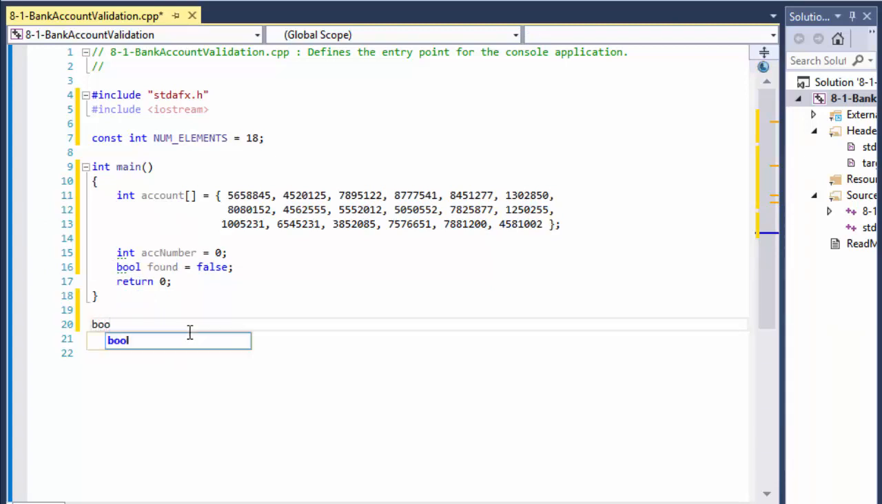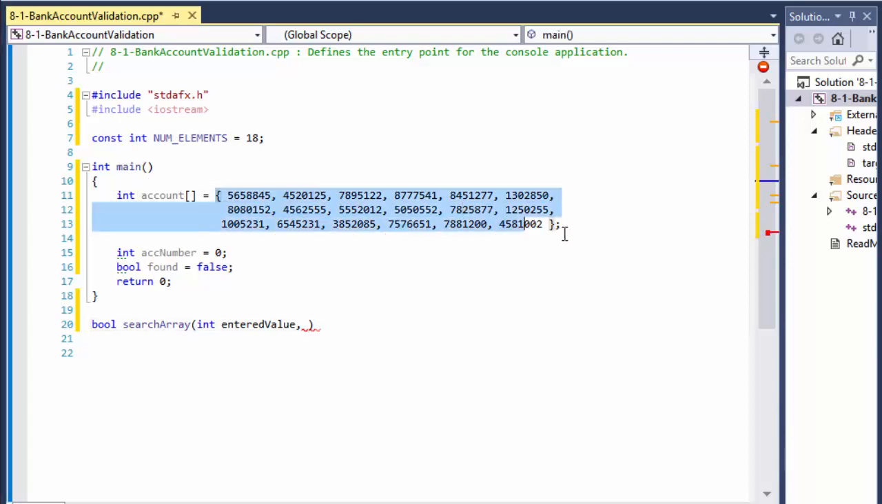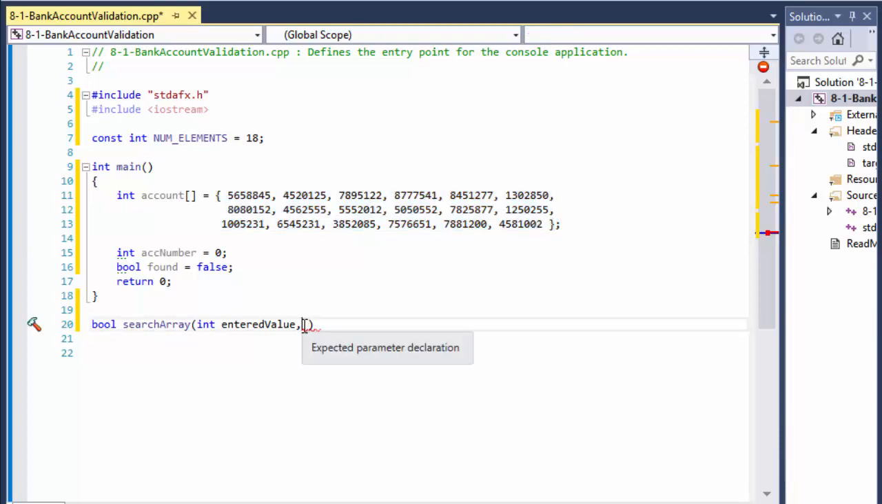And the function, I'll call it search array, and it will expect two things. It will expect the integer, which is the entered value, that's the input that the user provides. And the second thing we need is the array itself. We need to pass the array in order to have access to all the values in it. Now there's other ways to do it, but in this exercise, before you know anything about pointers, we will simply pass the whole array directly.